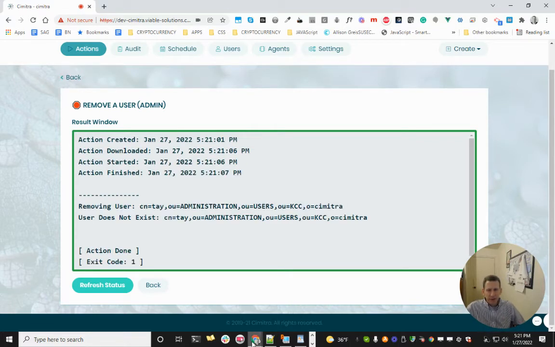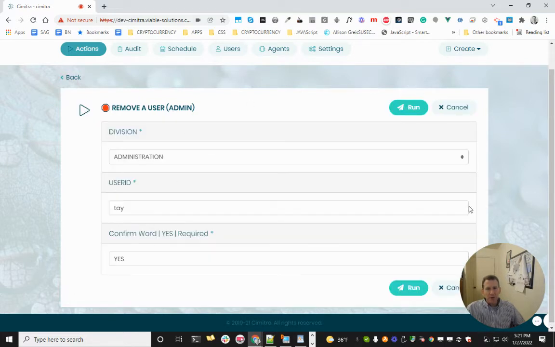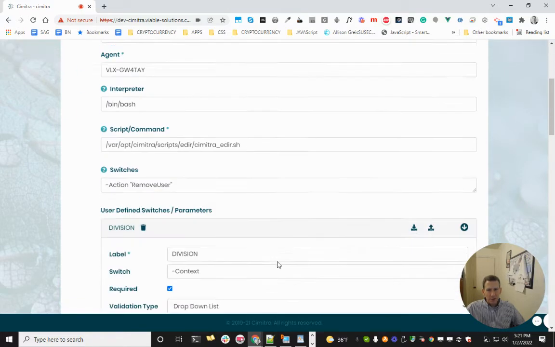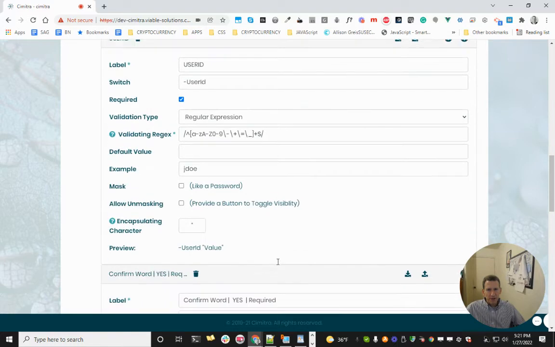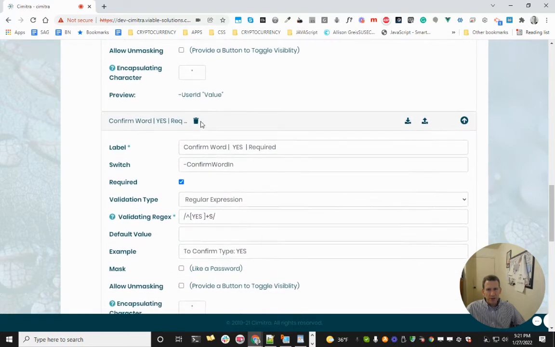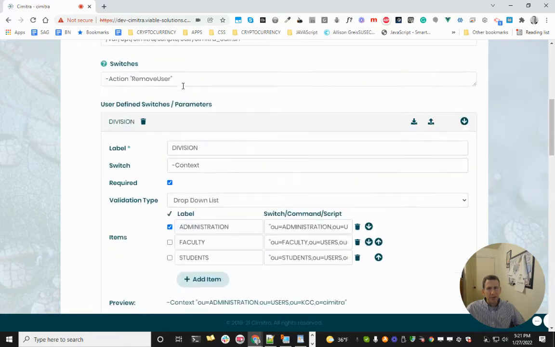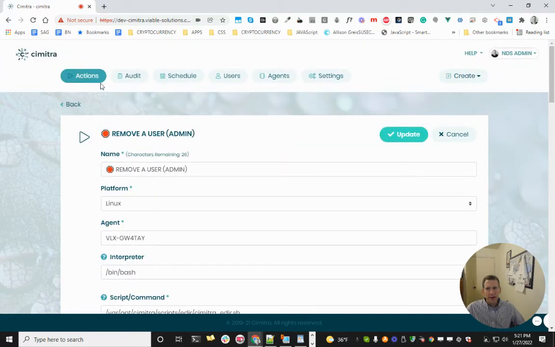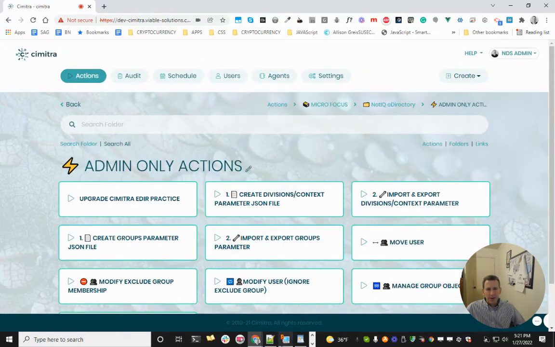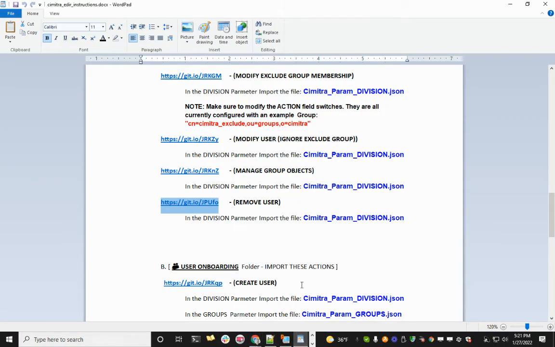Now, I don't have a user Tay, so that just got kicked back from eDirectory, but I wanted to show you how that worked. If you don't like them to be prompted, or you want some message to be different, you can just go here and delete this confirm word feature. You don't have to do it, okay? So, let's come back here and go back to our little WordPad file, all right?